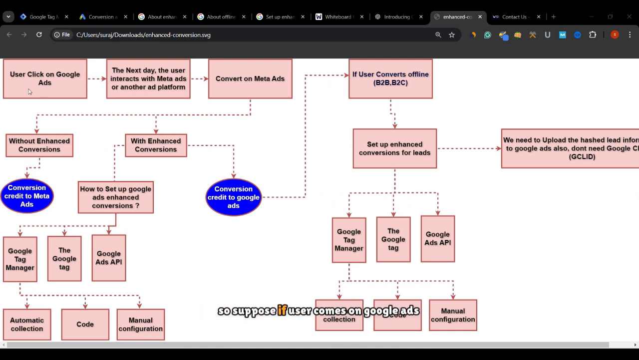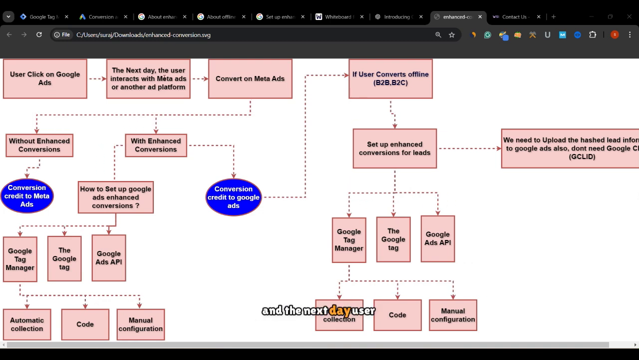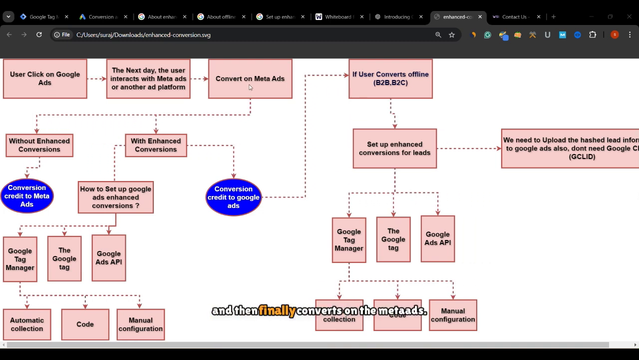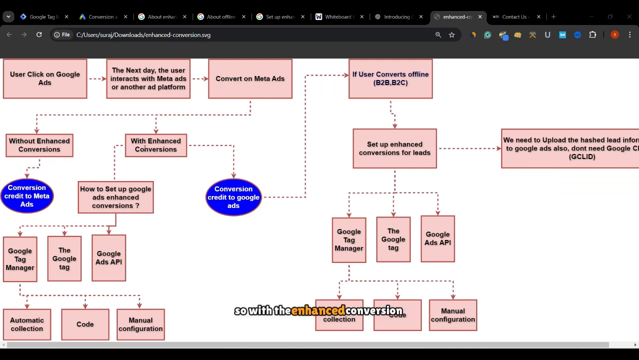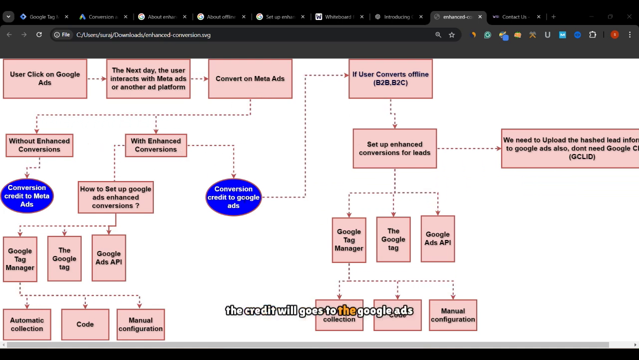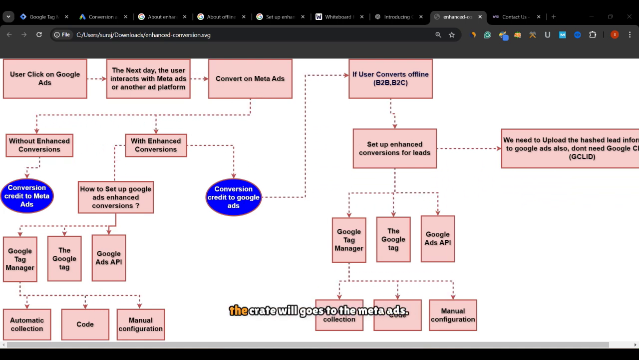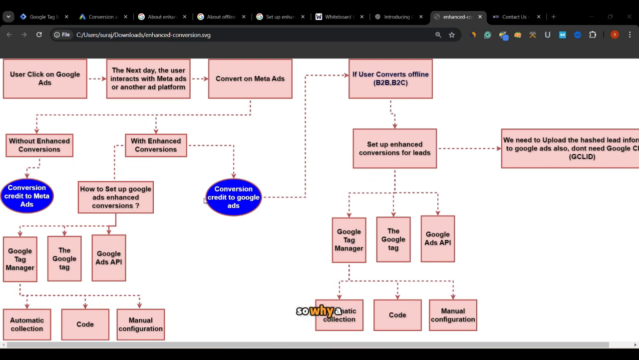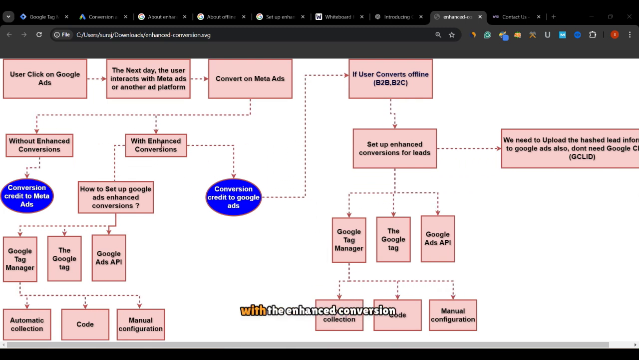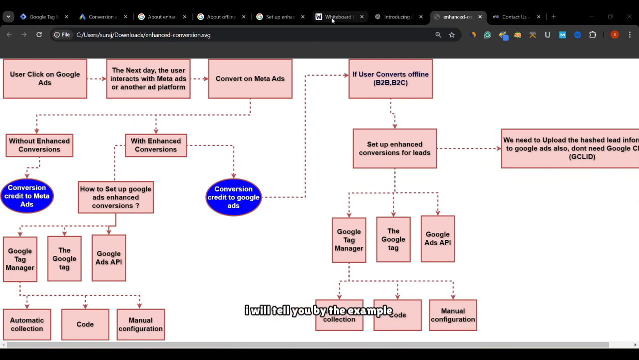Suppose a user comes on a Google Ad and clicks on it, and the next day the user interacts with a Meta Ad or another ad platform, and then finally converts on the Meta Ad. With enhanced conversion, the credit will go to the Google Ads, and without enhanced conversion, the credit will go to the Meta Ads. So why does the credit go to the Google Ads with enhanced conversion? I will tell you by example.